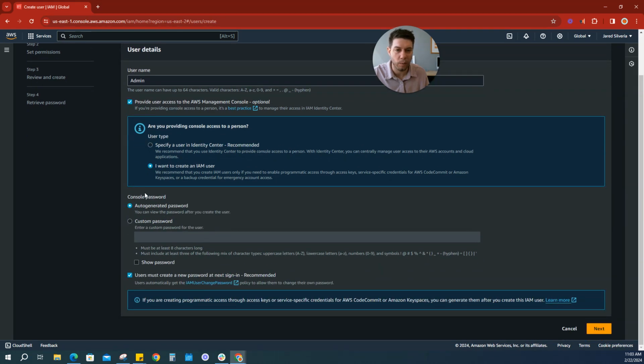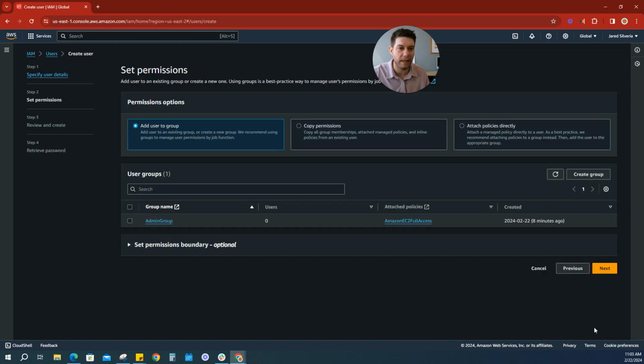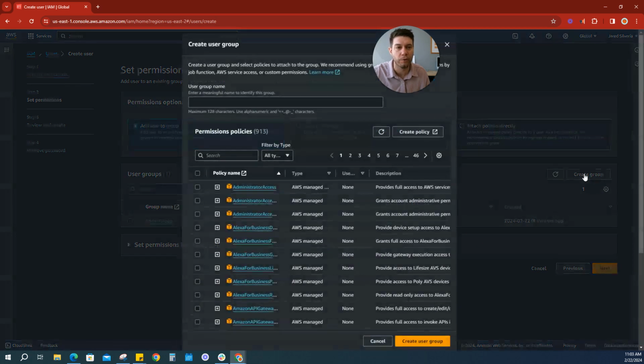We're going to want it to auto-generate a password, and then it's going to make the user create a new password at the next sign-in. All right, so that looks good. We're going to go ahead and click next. Next, it's going to prompt us to create a group. We already have a group here, but let's go ahead and create a user group. The user group name is going to be admin group 1.